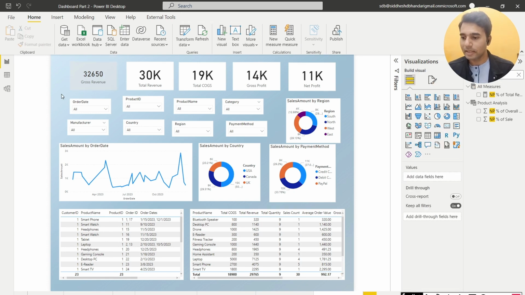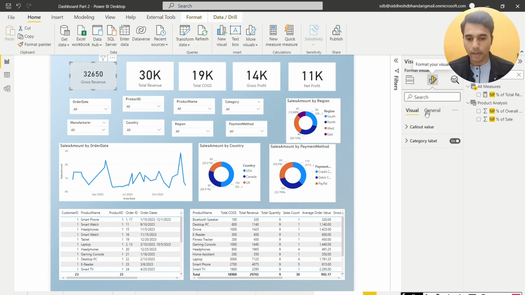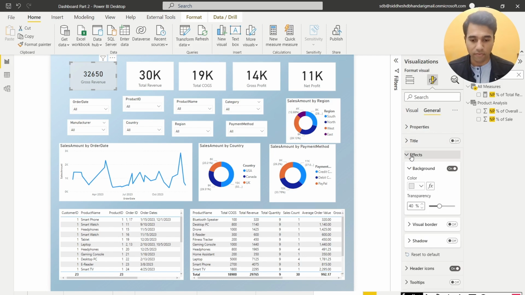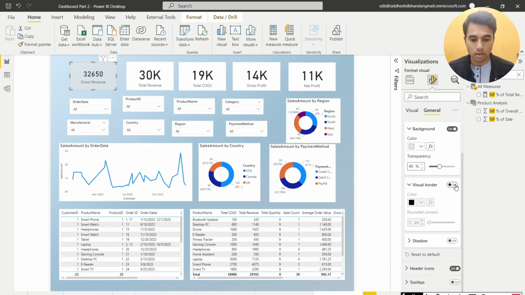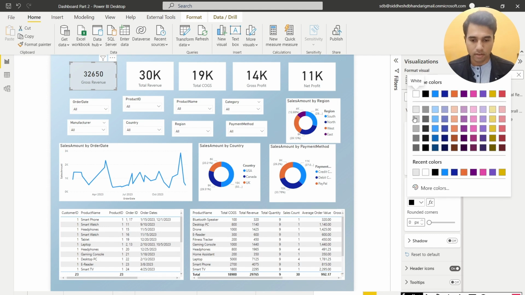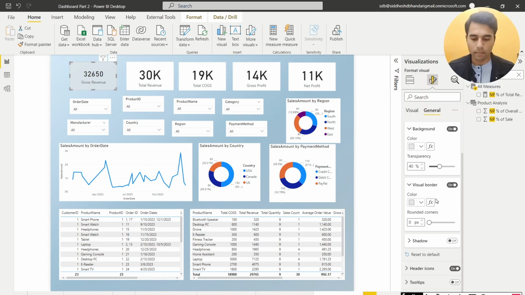Since these edges are too sharp, I want to make the corners a bit rounded. So I'm going to go back to the settings, go to effects, and turn the visual border on, change its color so that it blends into the background. The rounded corners are going to be 18. How 18? Again, trial and error.